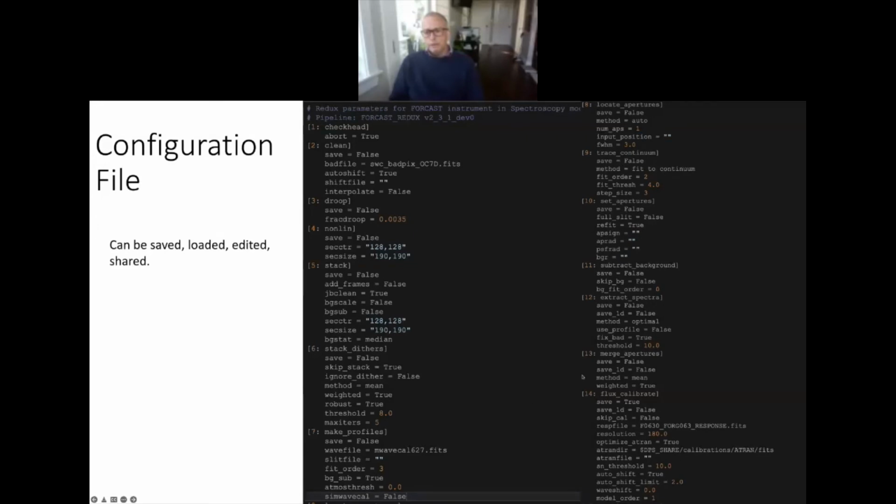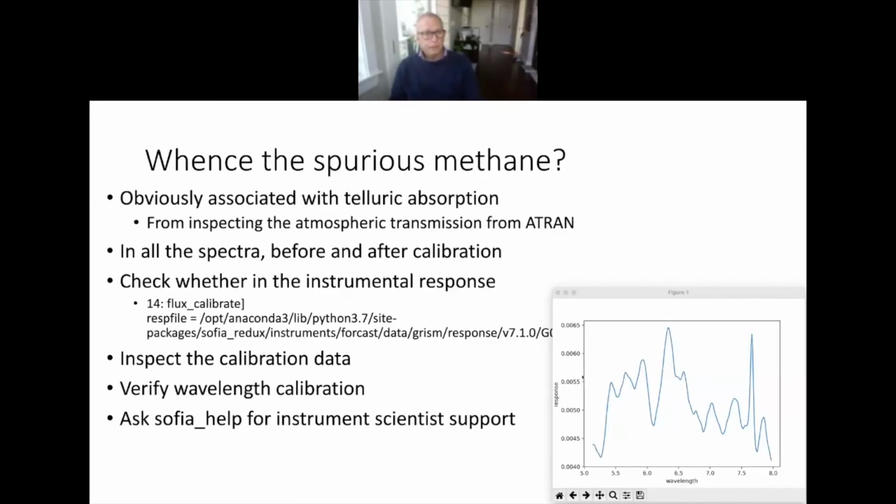So this is super useful, especially if you make a bunch of custom edits. Like I made a weird edit to our apertures, for example. If you want to use that for a bunch of sources later, you save it as a configuration file. Then you have it, and you can read it back in.